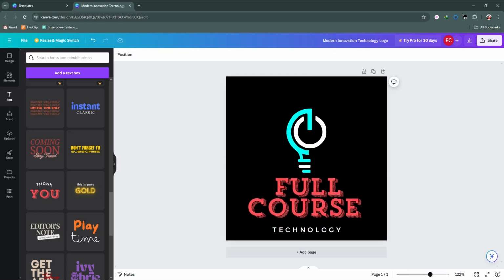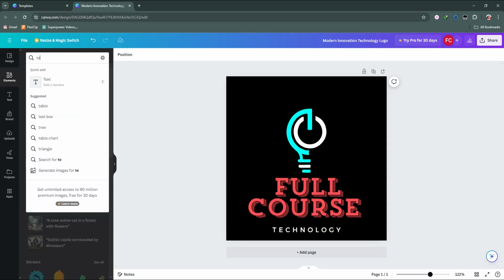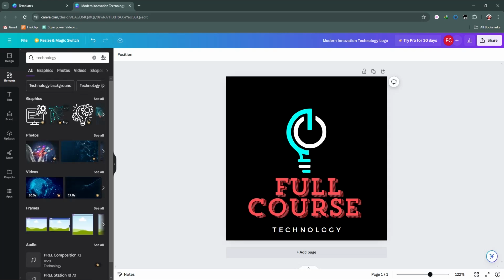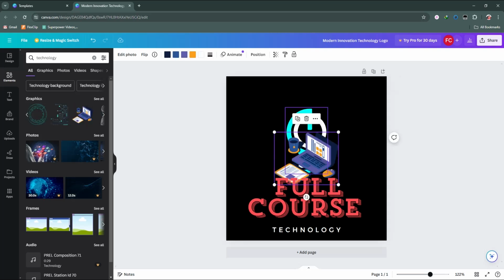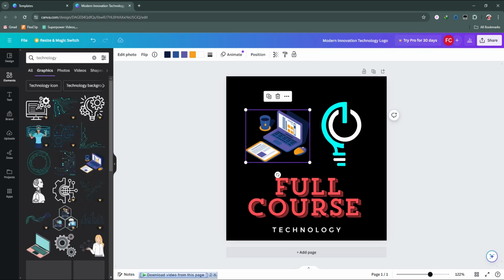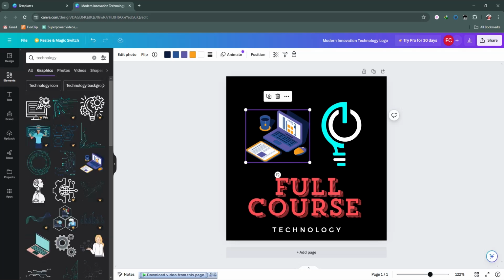You can see this logo. If you are not happy with this icon, you can also change it from here. Go to Elements and you can search for your icon. And you can easily change your icon from here. There are so many free icons in here. There are a lot more options you can use for your logo. You can use any of these free icons.